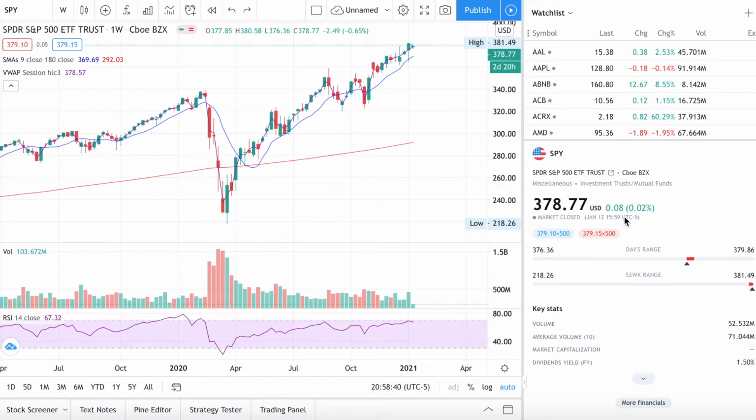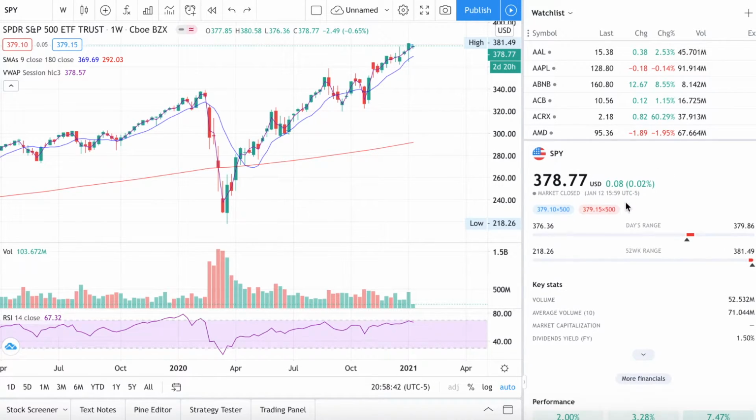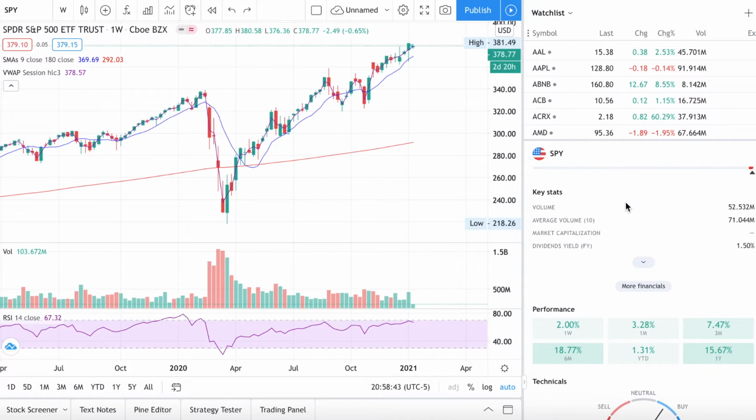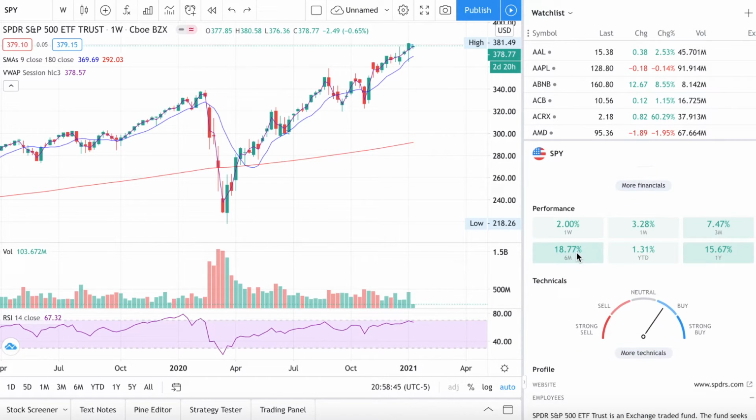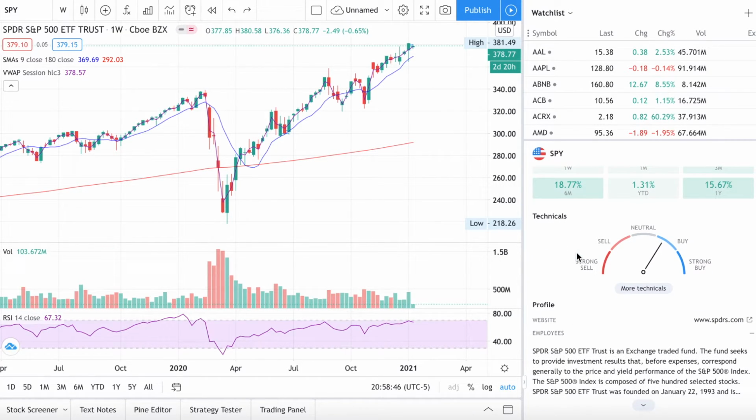Now from the watch list, you can also see a bunch of other information like the day's range or the 52-week range. You can also see other information like the key stats, the performance, and also the technicals. And on the sidebar, there are other features that you can use, like the built-in calendar. The calendar will show you a bunch of different stocks that have upcoming earnings. It'll show you what day the earnings are meant to come out on and what the earnings estimates are.